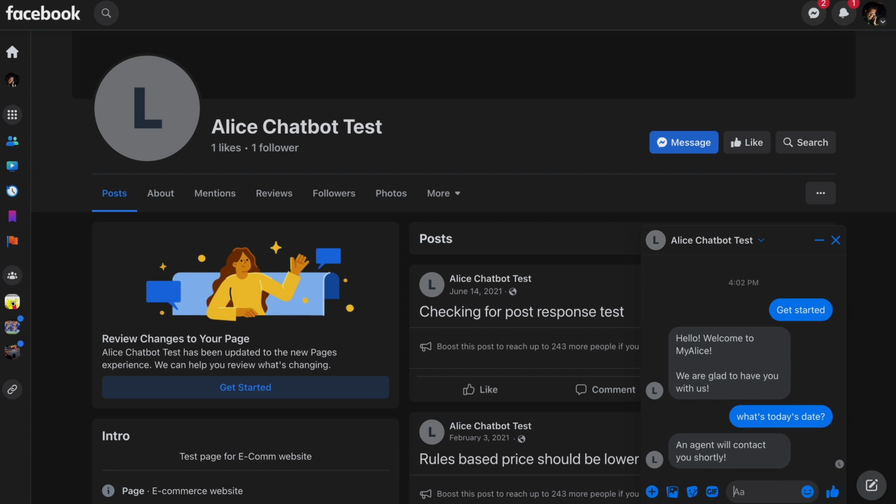However, it's not saved in our one. That's why this ticket was sent to the inbox. As you can see, an agent will contact you shortly, and this ticket has been sent to the inbox.